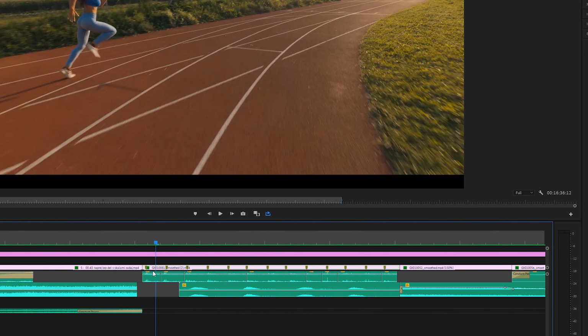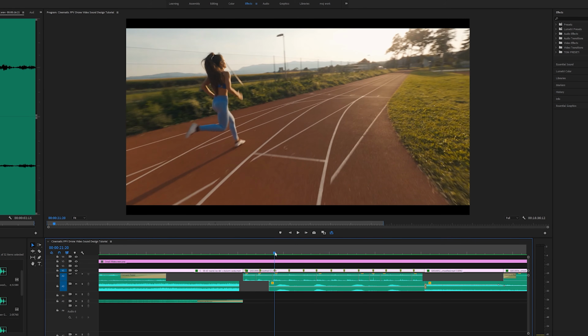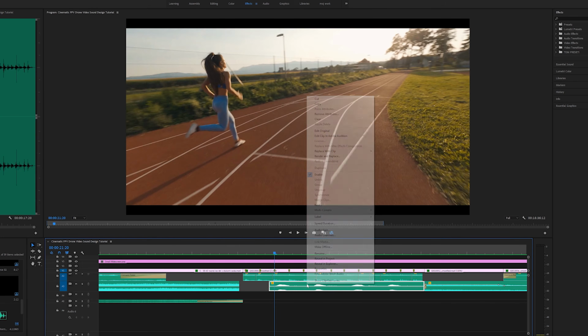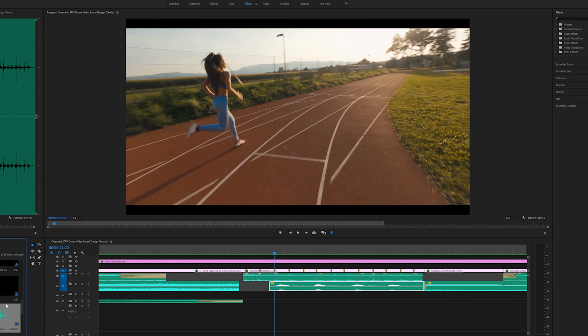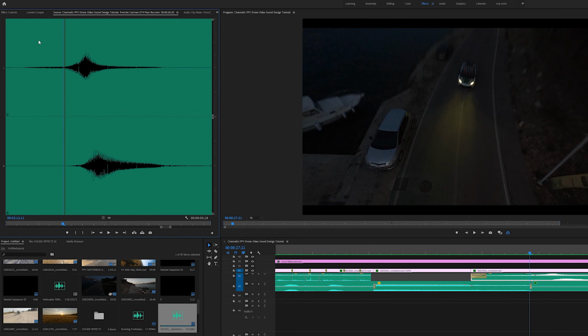Next, I used timestamps to mark the moments when her legs touch the ground, so I could match them with the sound effect of the steps. And I also used a sound effect of breathing. Moving on, sound effect of the car, a Porsche, and then here I have a sound effect of pass by.